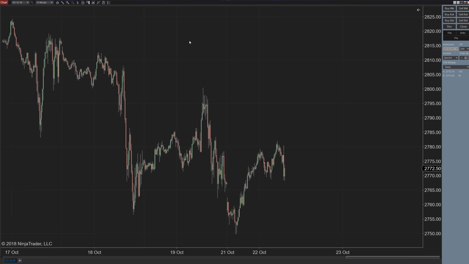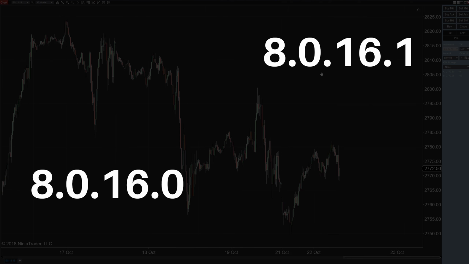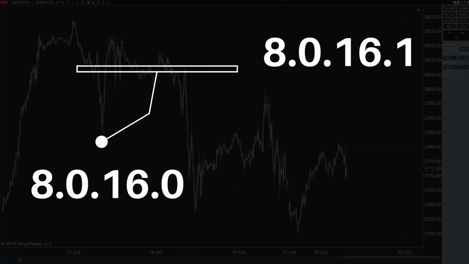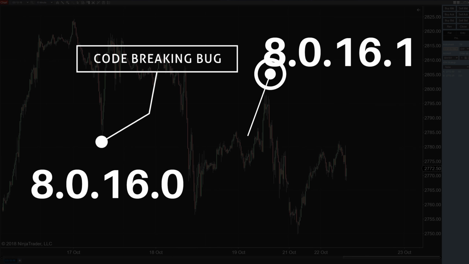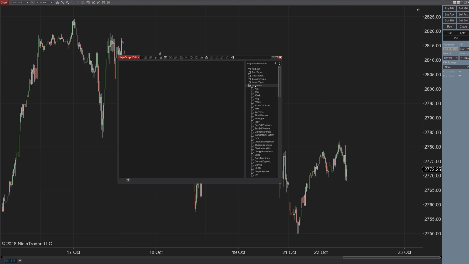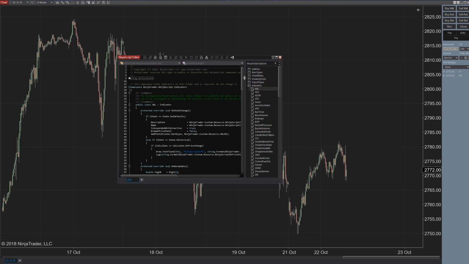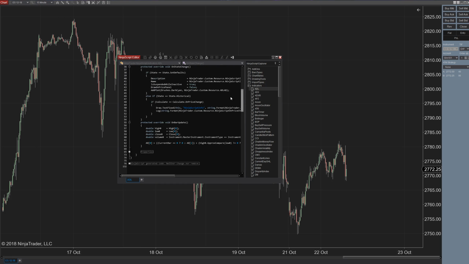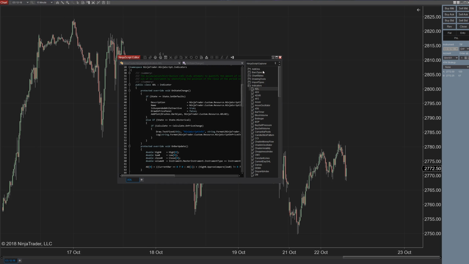13249 resolved an unintentional code breaking change. Now, this fix was actually released as 8.0.16.1. All the other features and fixes were released in 8.0.16.0. So this must have been a showstopper bug that got into production, and then they realized it after everyone started downloading 8.0.16.0. So they released 8.0.16.1, which was to address something.